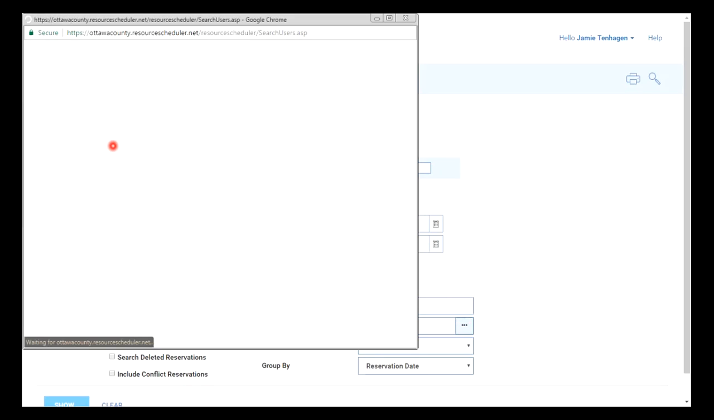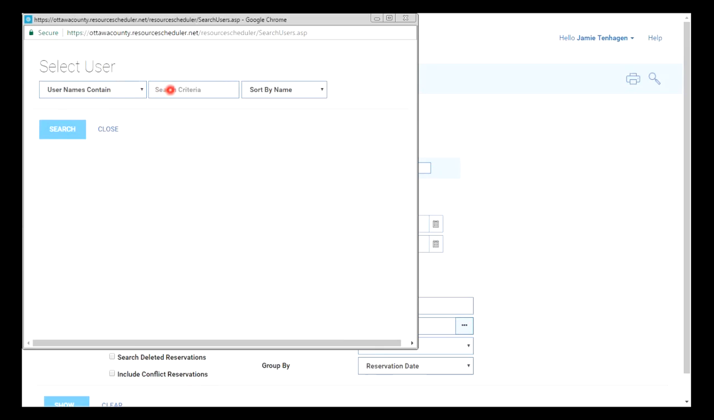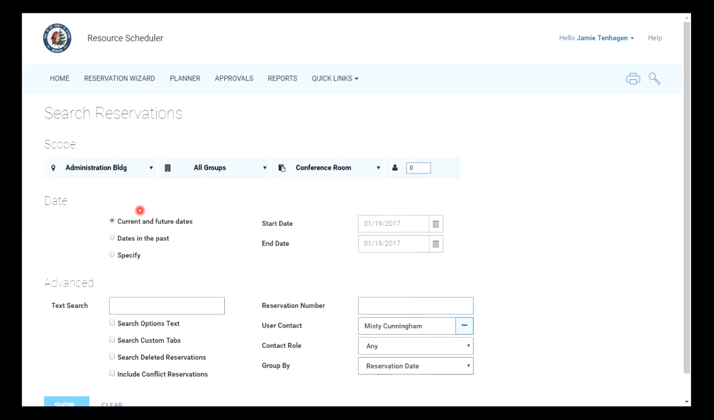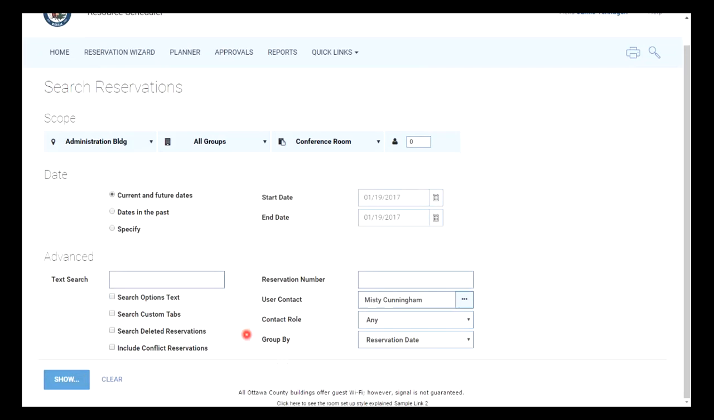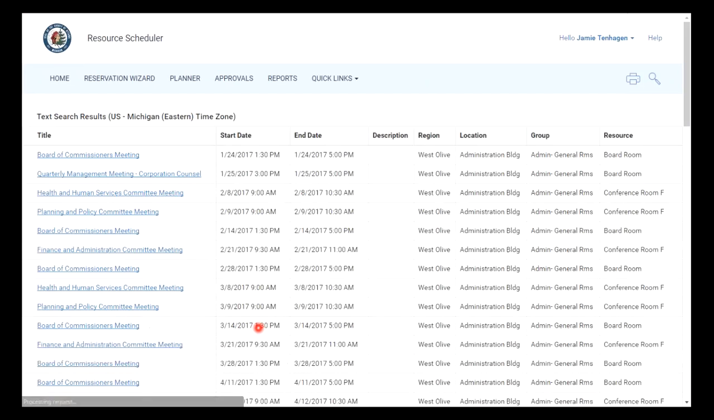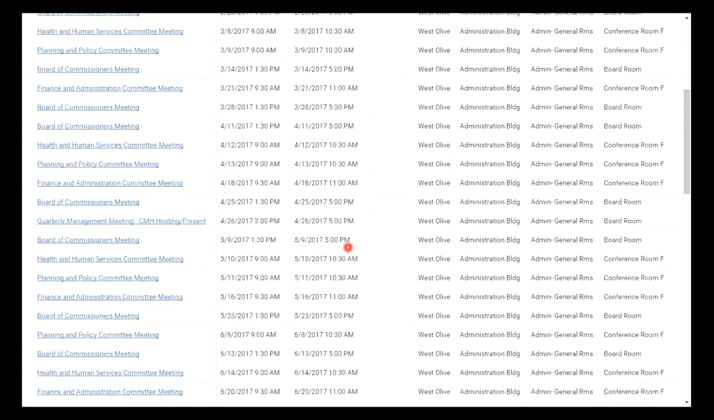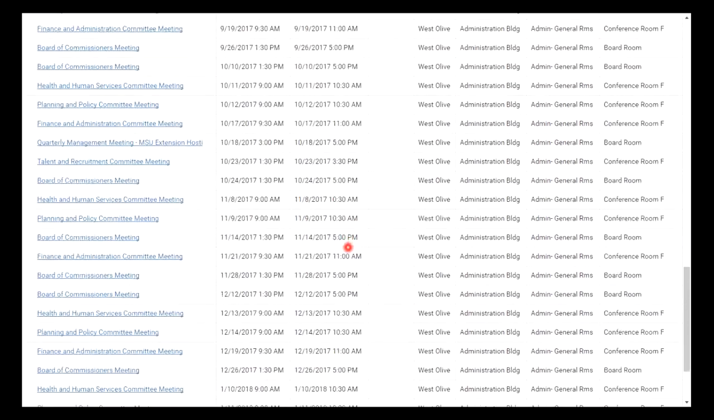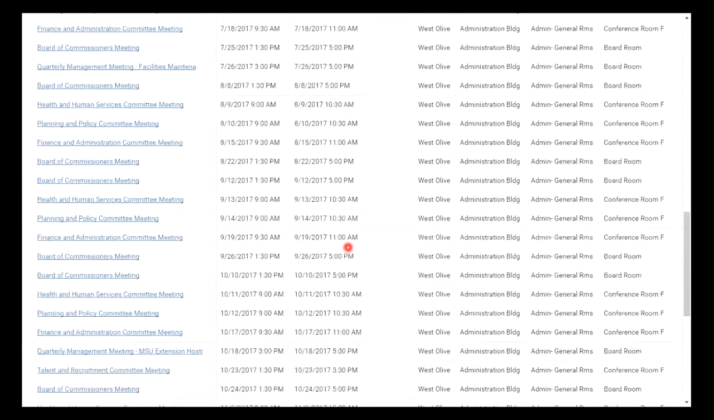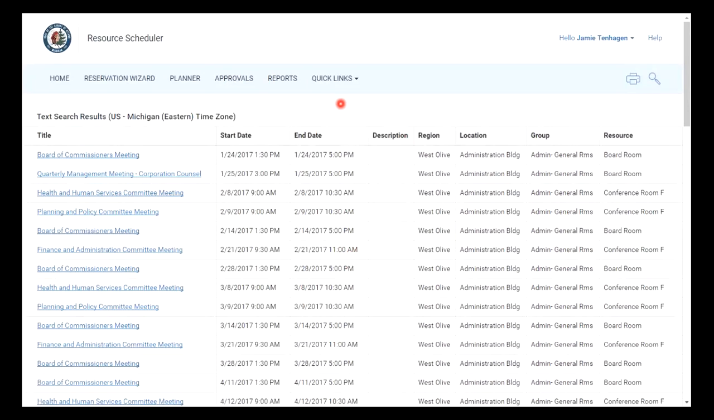in the system. Now I do have to search her name in here. But we'll just leave it like this and I'll show you what comes up. It's quite a few. Now it will give me every meeting that Misty has requested from now going into the future, because that's the scope that I was looking for.